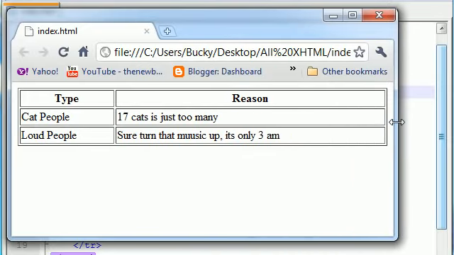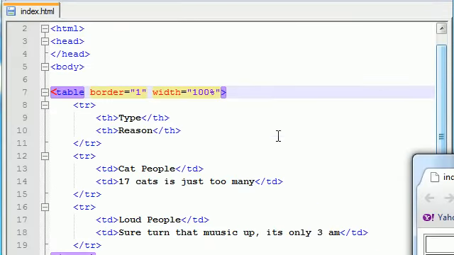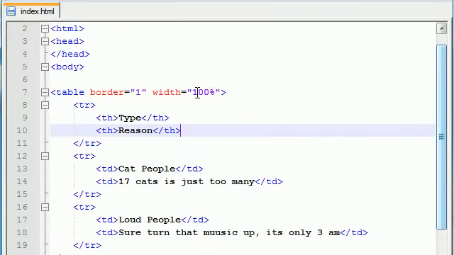So we're saying, all right, I don't know how big their screen is going to be, but I know I want my table to take up 100% of the space. That is how you can use a percentage instead of a number, which would just be pixels. That's what I was trying to say. So that is how you can adjust the width of your table.